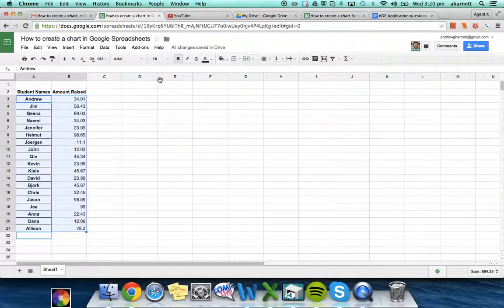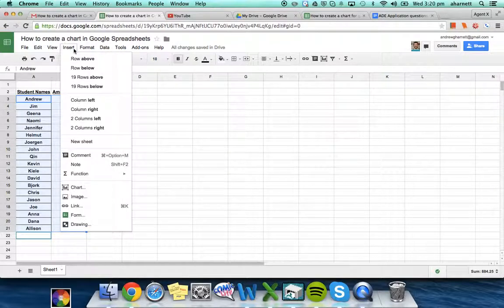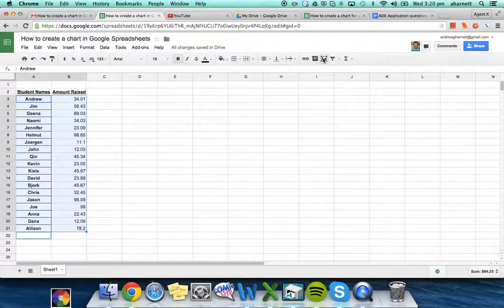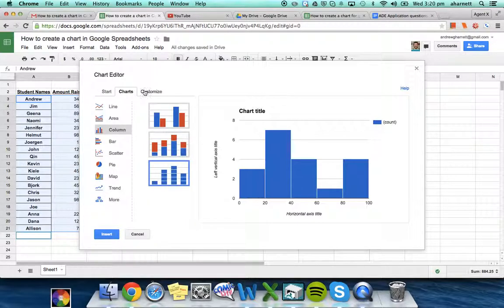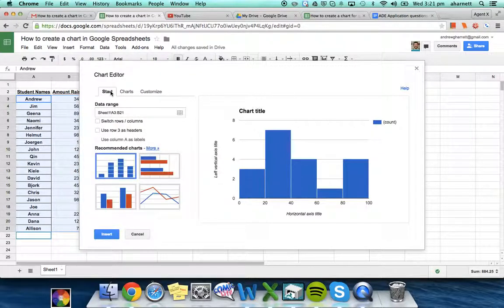Highlight them, and you're going to go two ways. You can either go Insert Chart, or use the Chart button right over here on the right. Hit the Chart button, and you're going to see options. All right? Charts, Customize, the Start.